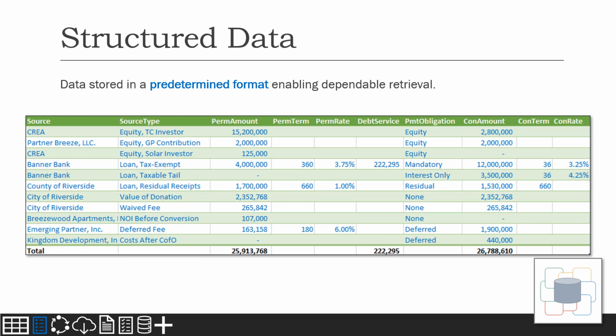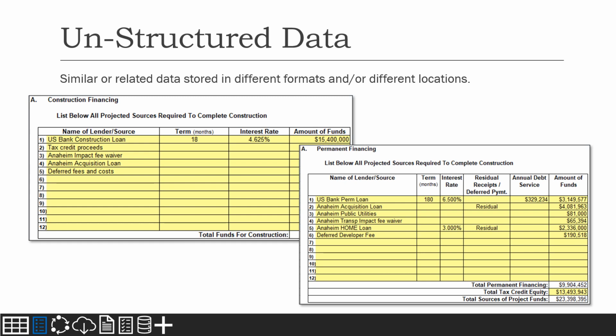When I refer to structured data, I'm simply referring to data stored in a predetermined format. The primary benefit of structured data is that it can be quickly and dependably retrieved. The example below shows a project's sources entered into a table with predefined columns. Here's an example of sources being stored in an unstructured format.